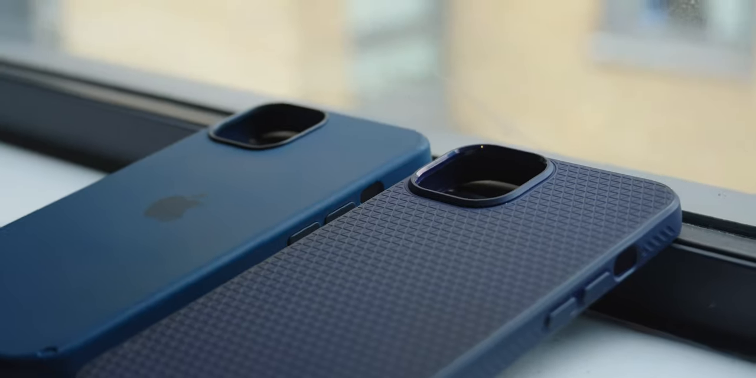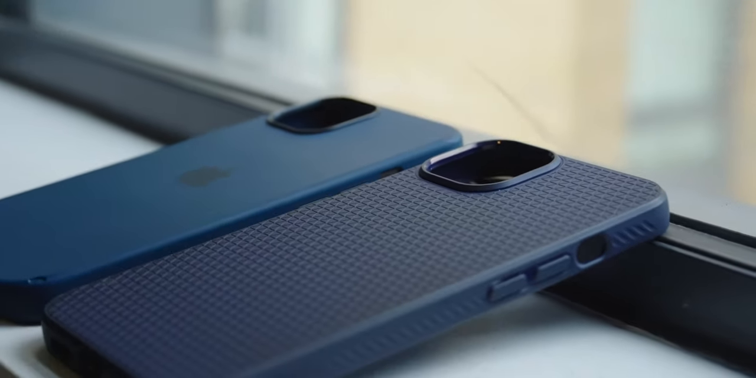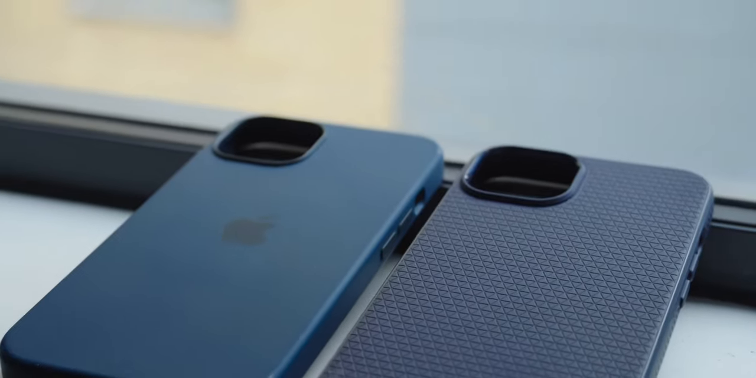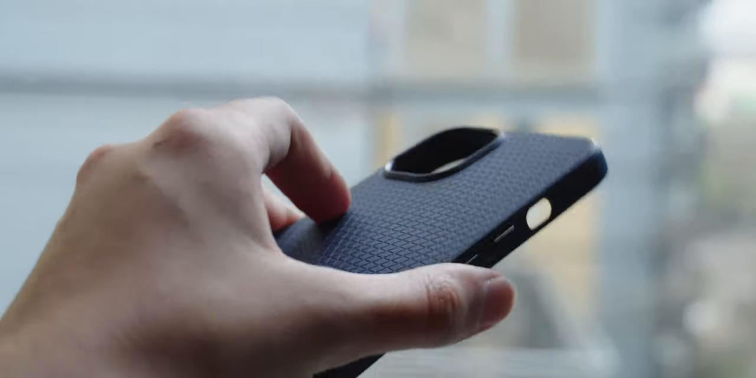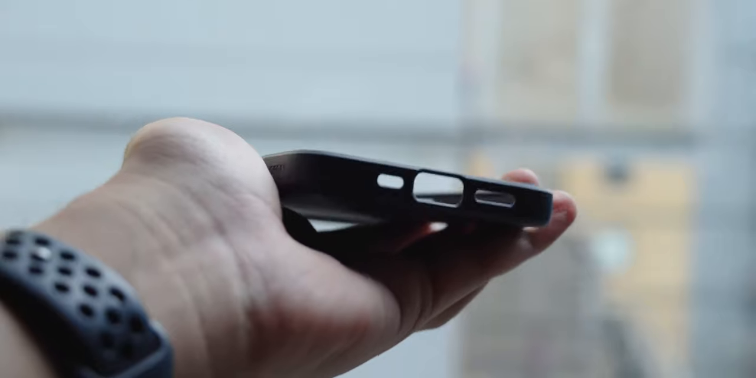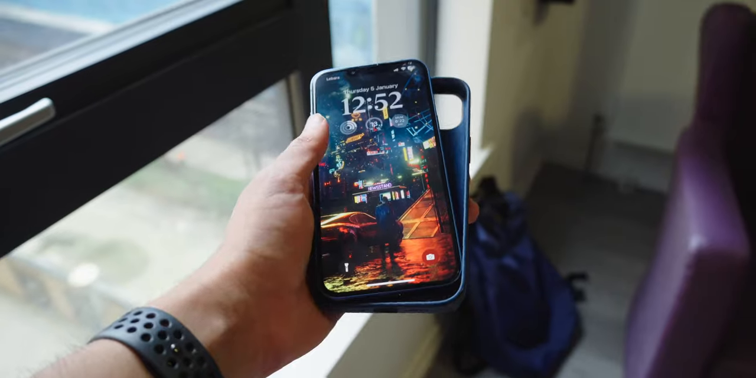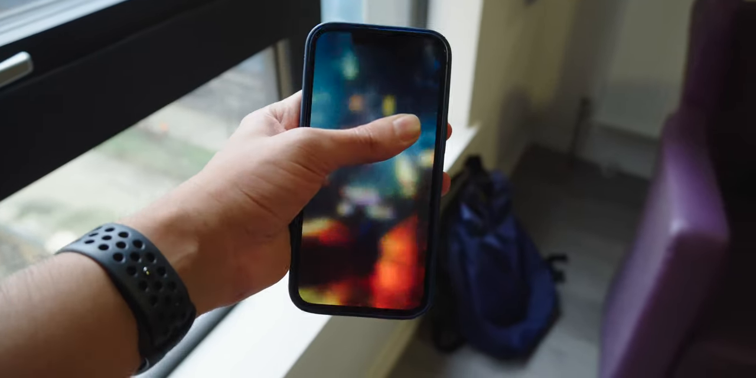Now, on my iPhone, you'll find one of two cases. The official Apple Silicon case, or the Spigen Air case. Most of the time, I use the Spigen case. It's thin and light and offers great protection, all while feeling great in the hand. The official Apple Silicon case is a little too grippy and thick for my liking.